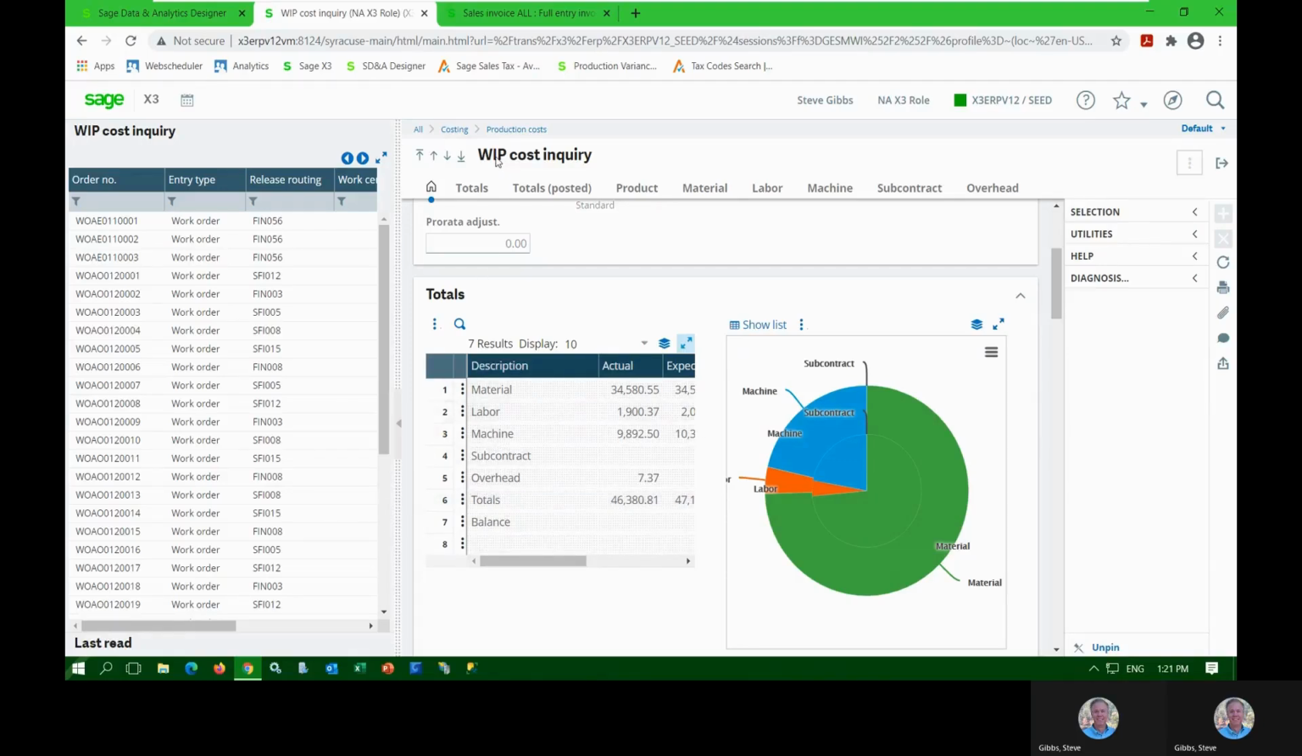This is a micro level down to a work order level, as well as high level inquiries showing you variances maybe by work center or variances by work center group. All the data is available for lots of analysis.